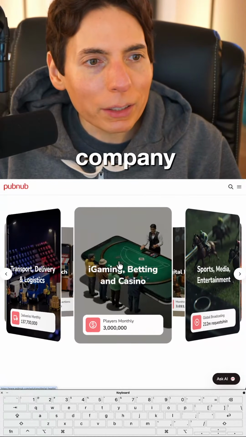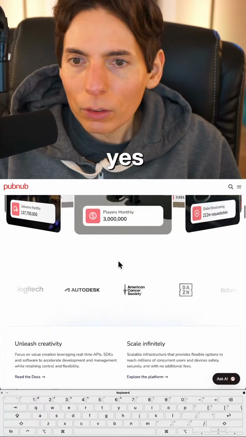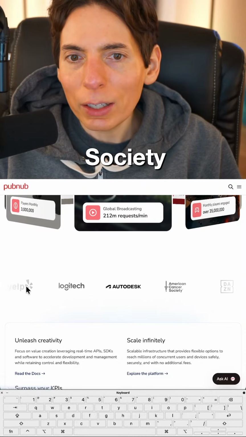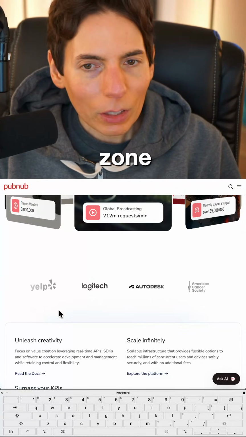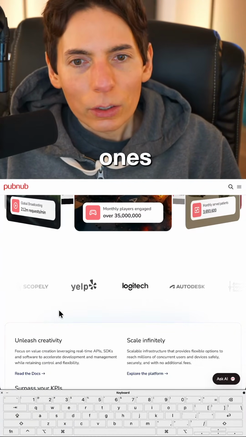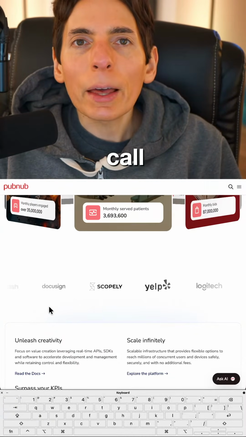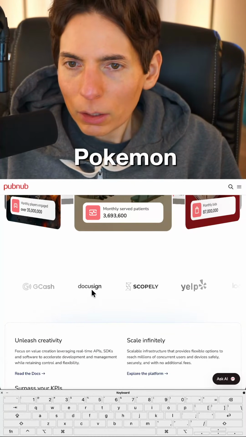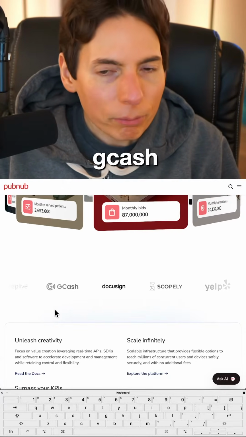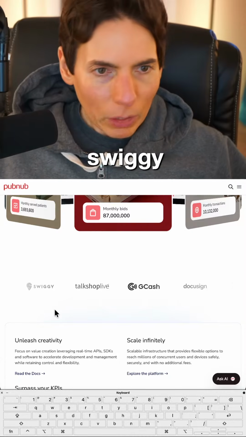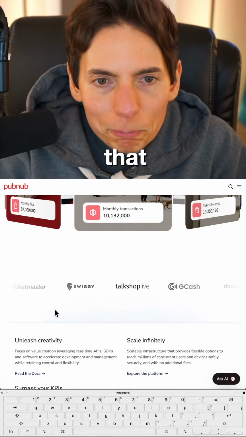Can you cite some companies that work with PubNub? Yes. Here you go. Logitech, Autodesk, American Cancer Society, Yelp, DAZN. Those are pretty good ones. We got Scopely. Yep, we got Scopely. So if you've ever played, what do you call that, like Pokemon, DocuSign, Gcash, TalkShop Live, Swiggy. So if you ordered food or anything like that.